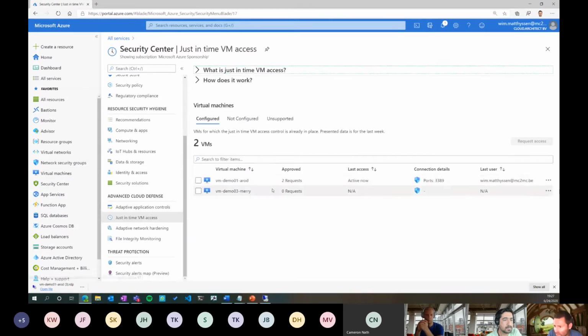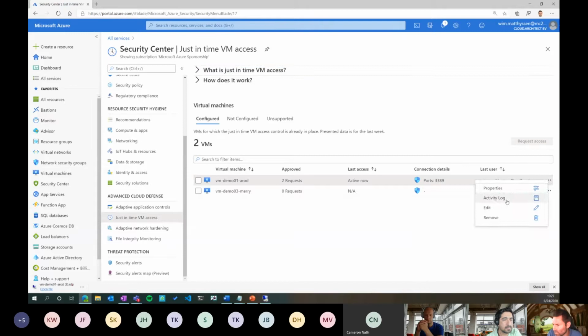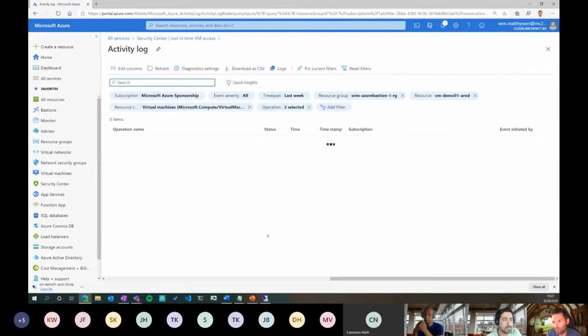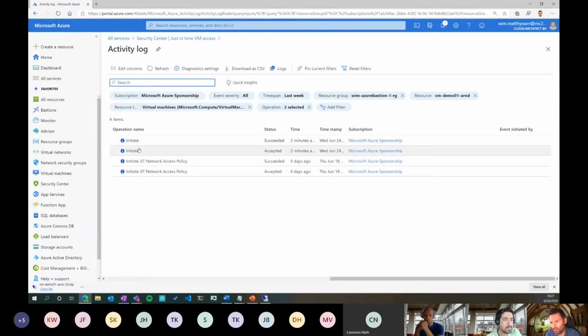just-in-time VM access, you will see I have a request. One is active now under that specific user who requested it. That's me. So if you look at the activity log, for example, you can see all access is shown, initiation. If you click through on it, you will see everything you want to know. So I will pop over to the presentation again.